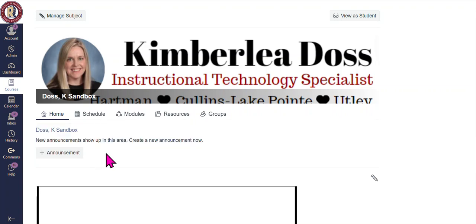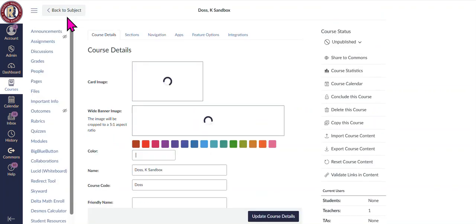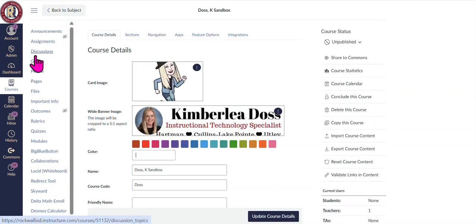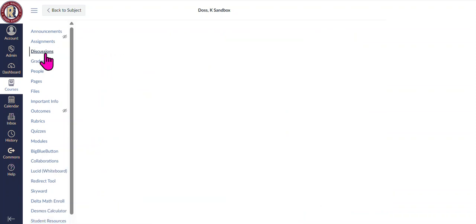Once your Canvas course has loaded, if you are in elementary view, you'll need to click this Manage Subject button. If you are in middle school or high school view, you will see this screen immediately. You'll want to go in Discussions here on the left. This is where you're going to make your discussion post.